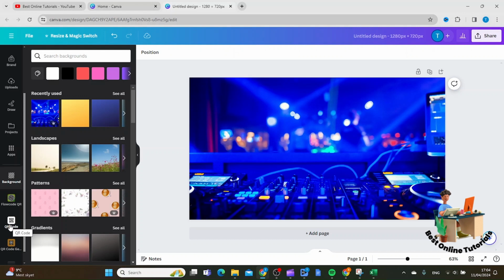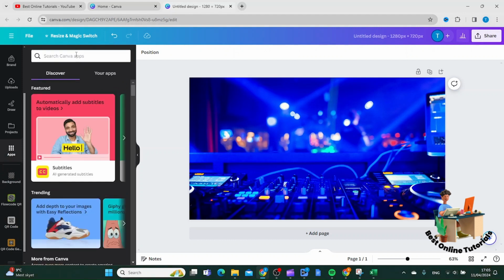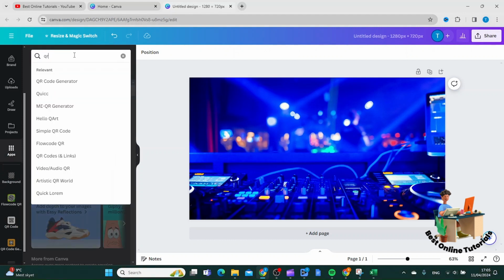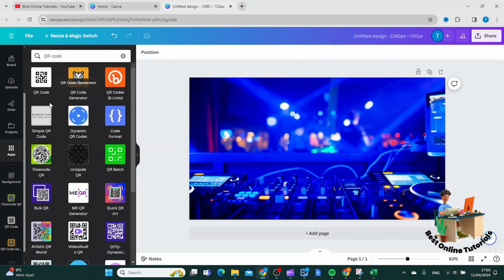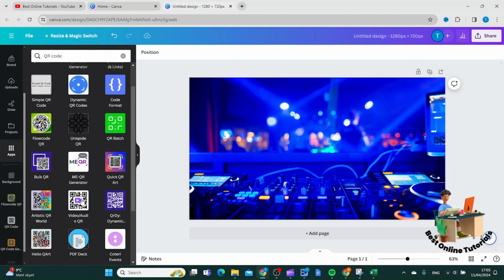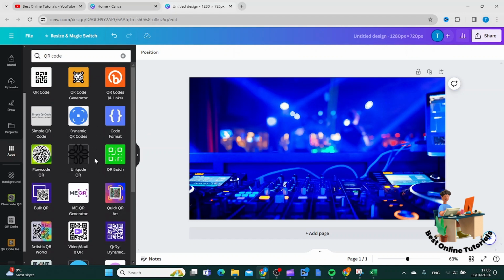But if you haven't done it before, go to apps at the left side, and then you want to search for QR code. And as you can see here, there is a lot of possibilities. The first result, which is called QR code, is the one you are going to use. If you want to use some of the other, kind of cool designs of the other ones here, but most of them you have to sign up for. You can try that if you want. Today I'm just going to show you how to use Canva's QR code generator.